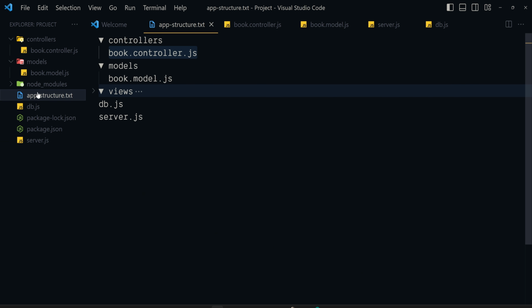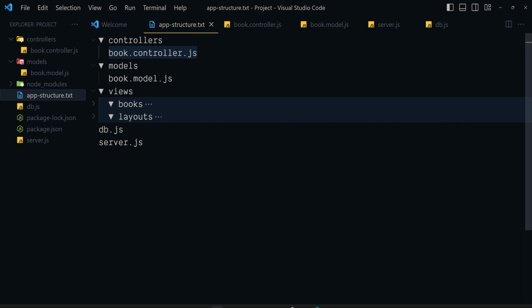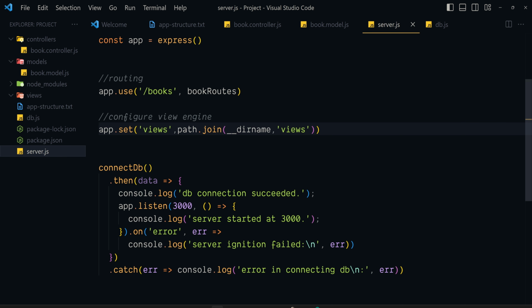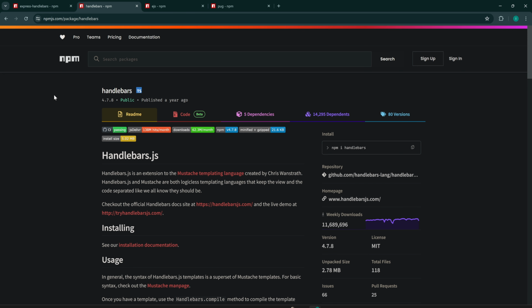Inside this project, we'll be creating a folder called views. Inside that, we'll put all of the views inside this project. So let's create the folder views. Now back to the server.js file. So far so good. We have created and configured a separate folder for views inside this project. Now let's look how to add a view engine to a Node.js project.